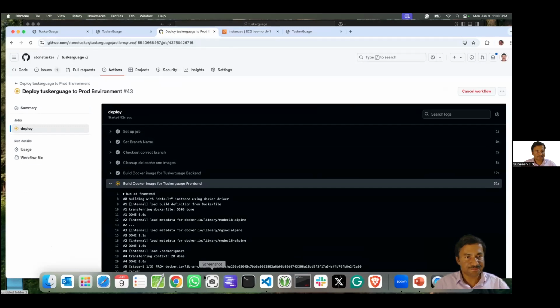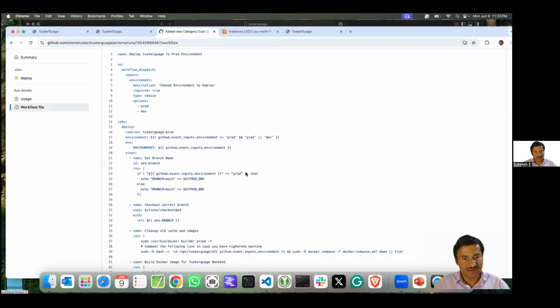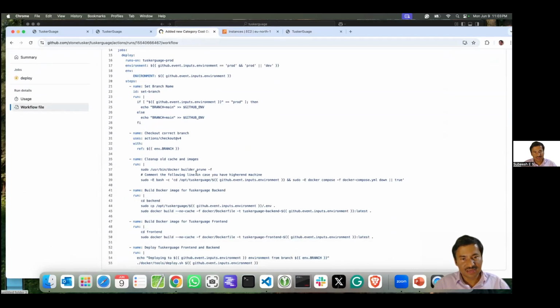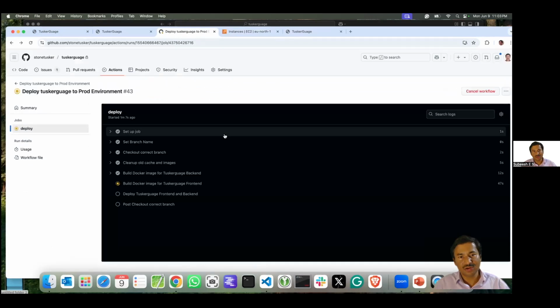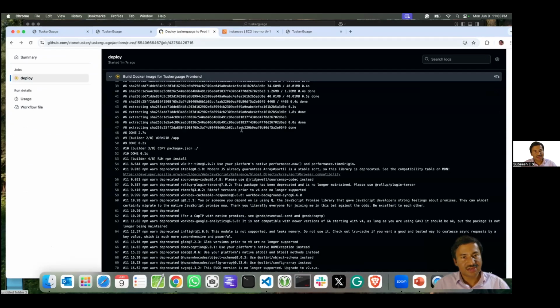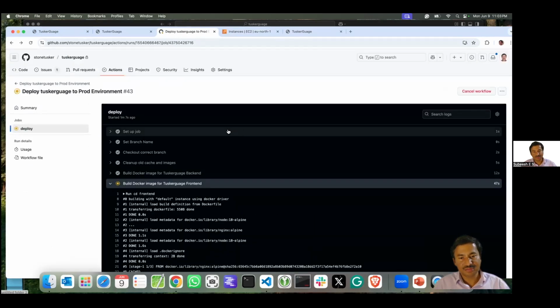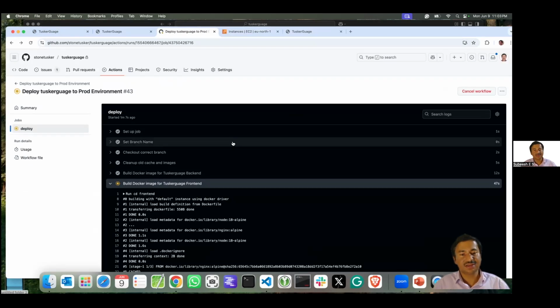Let me show you the workflow file. It is right now doing an environment creation and a Docker image creation, and it will finally run a deploy command, which will run Docker compose. During the Docker compose, it will restart the service and bring the service back online.